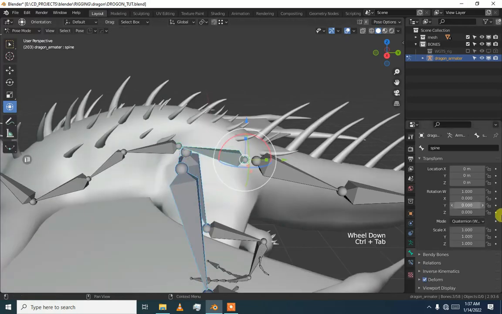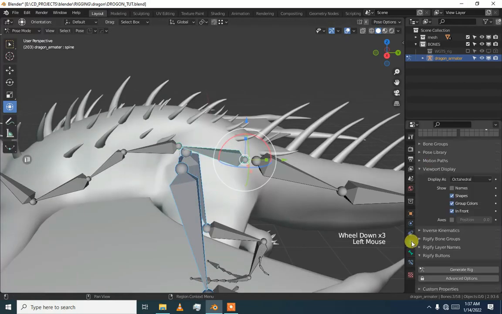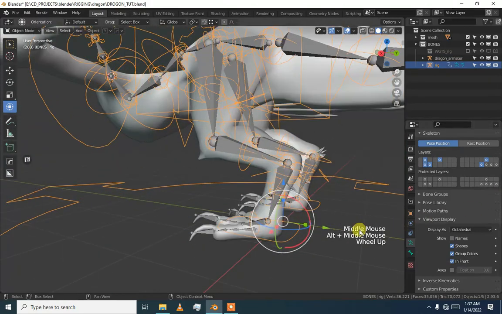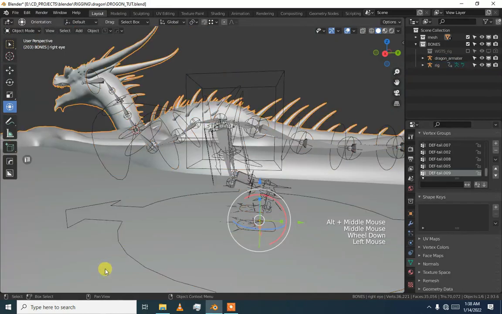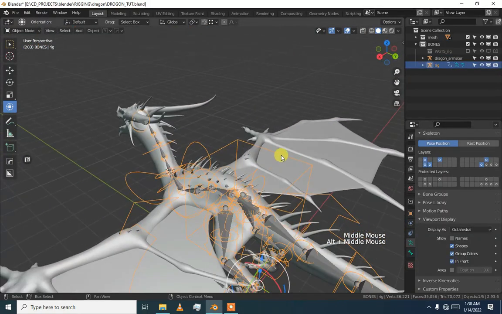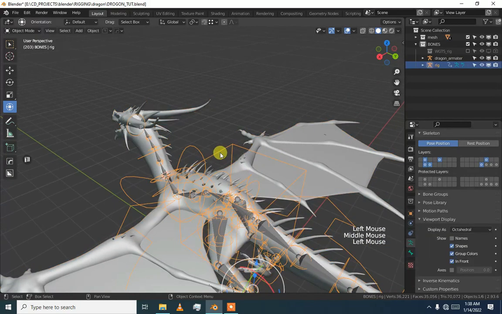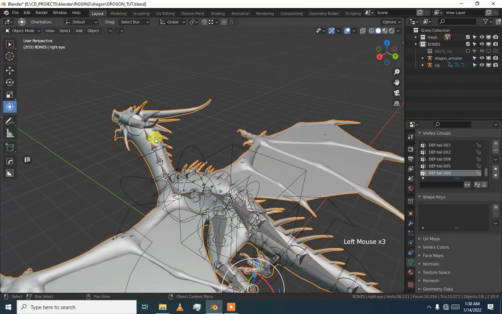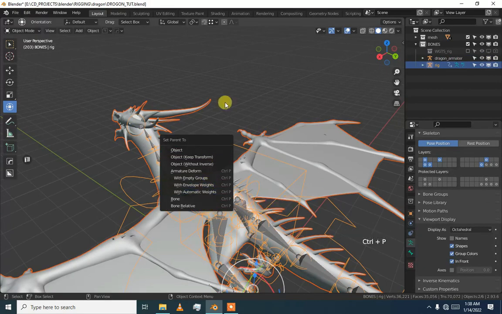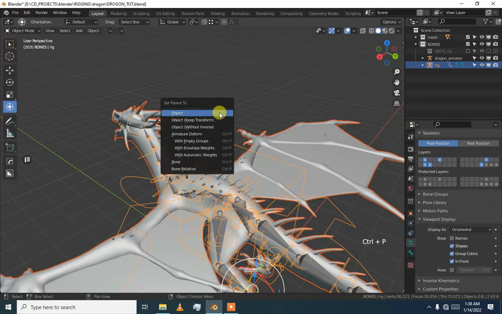And now if we go to pose mode and go to armature properties or object data properties, and then press generate, we are good to go now. And okay, now we are going back to our mesh in object mode, and then select our mesh, and then select our generated rig, and then Control P, and with automatic weights.